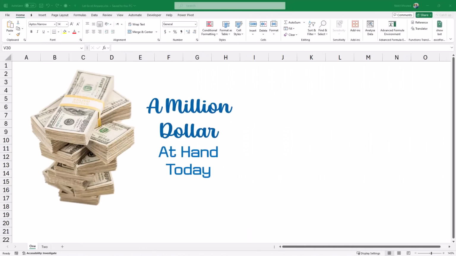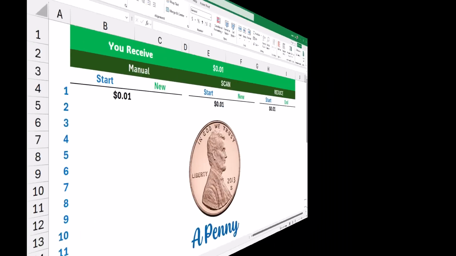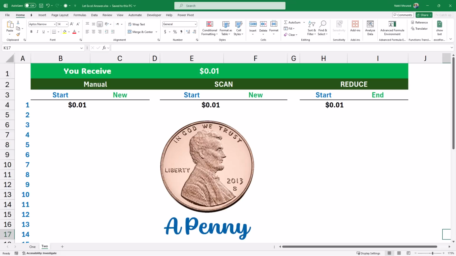There is no confusion about the first option, receiving $1 million immediately. While we have confusion about the second option, receiving one single cent that keeps doubling every day for the next 30 days. So we are going to resolve this confusion in three different ways. I start with the manual technique.